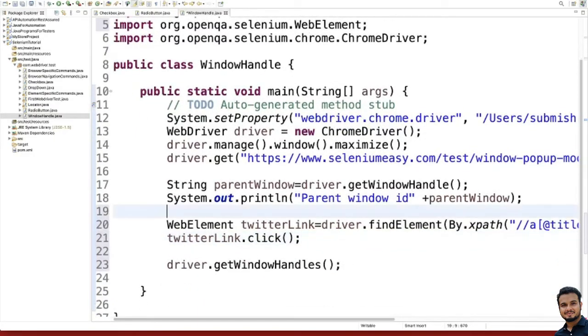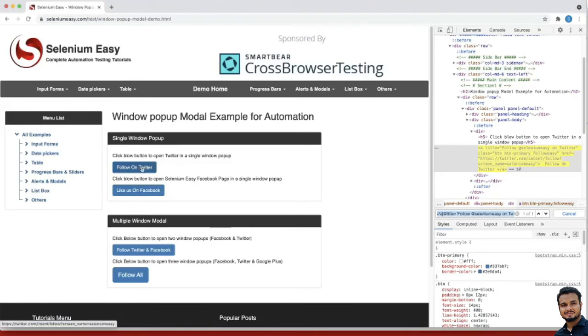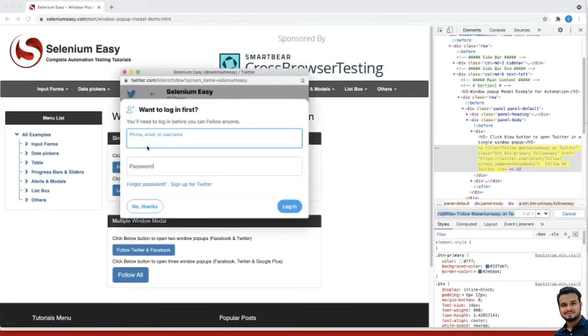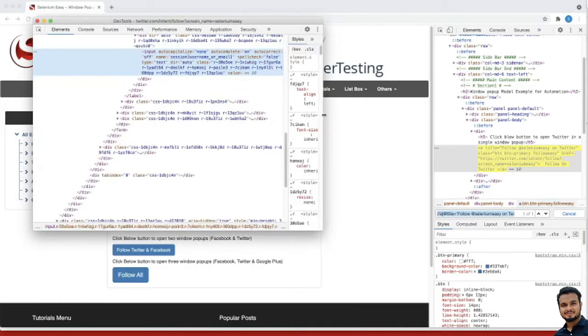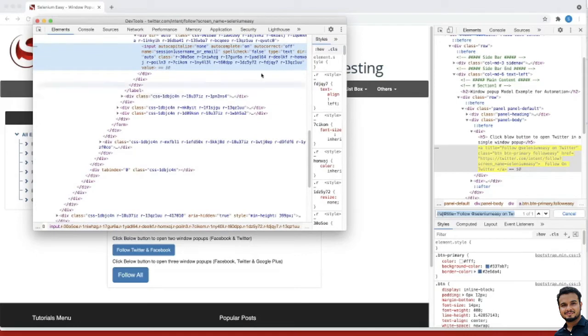So now we clicked on this link, right? Then what we want to do is enter something in this text box, right? So we'll do an inspect and try to identify it. Let's see how we can identify that. And here we see, okay, name is there, right? Fine. And if I write /input @name is equal to session.